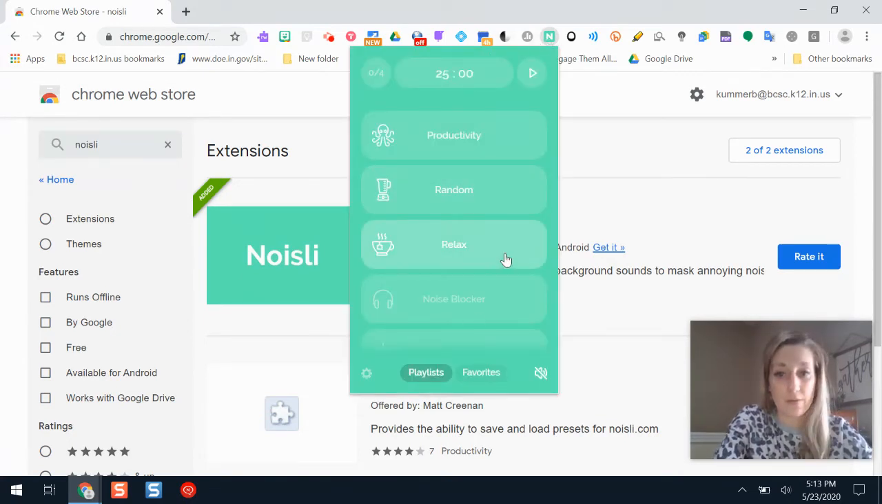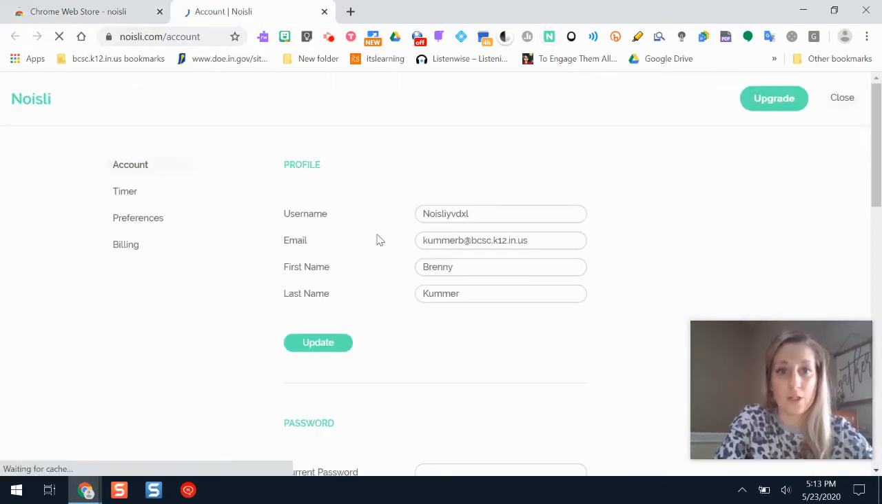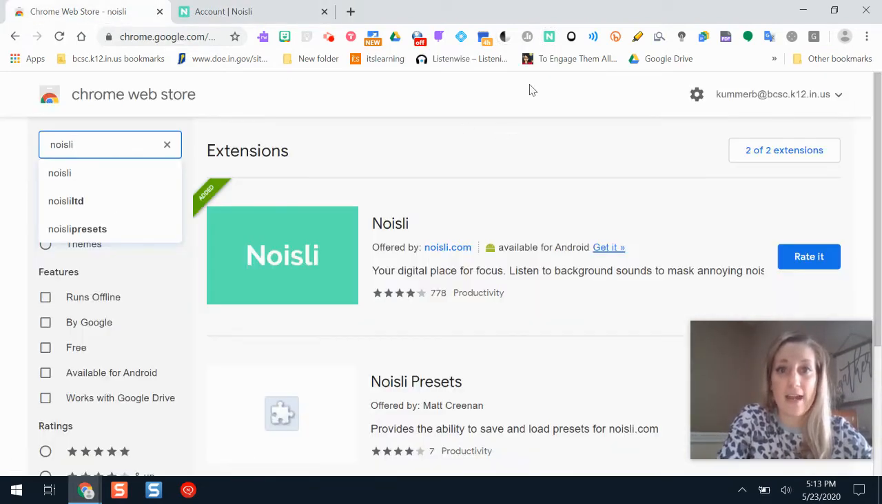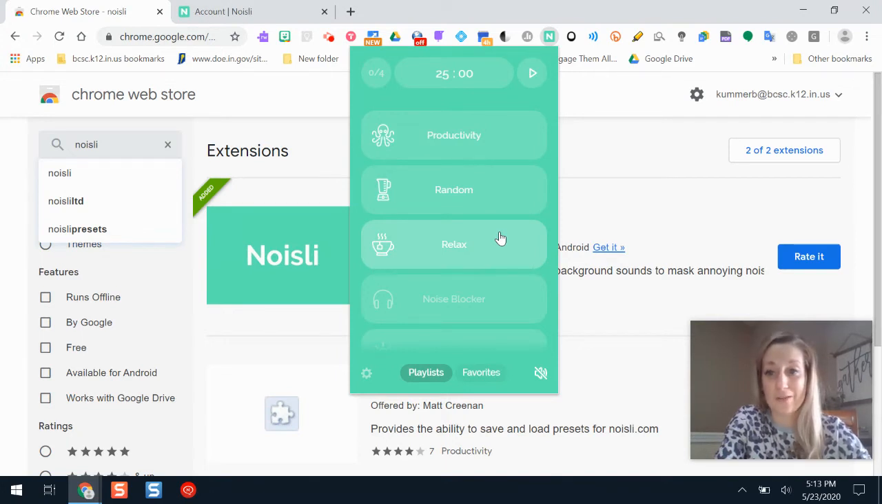You might have to create an account the first time. I already have one, so that's why it's already showing there. But after I have an account, it will give me the option. These are ones that are already made for me. There is a paid version of Noisli. I have never used that, and I use this tool all the time when I'm trying to focus. So you don't necessarily need to break the bank to be able to use this tool.